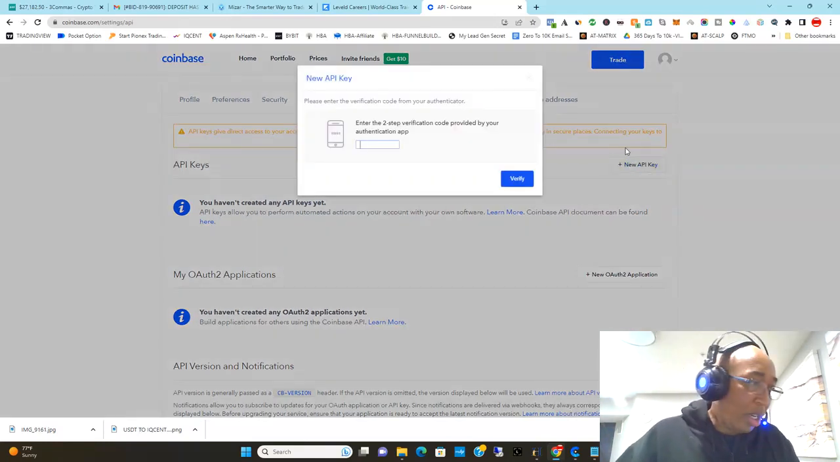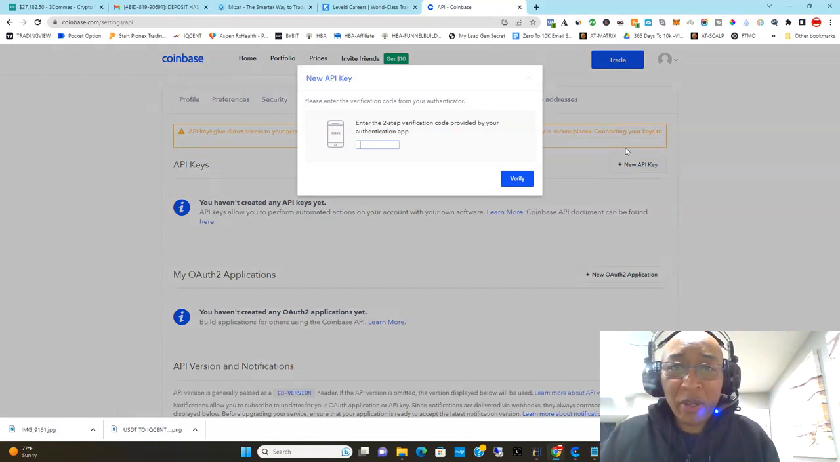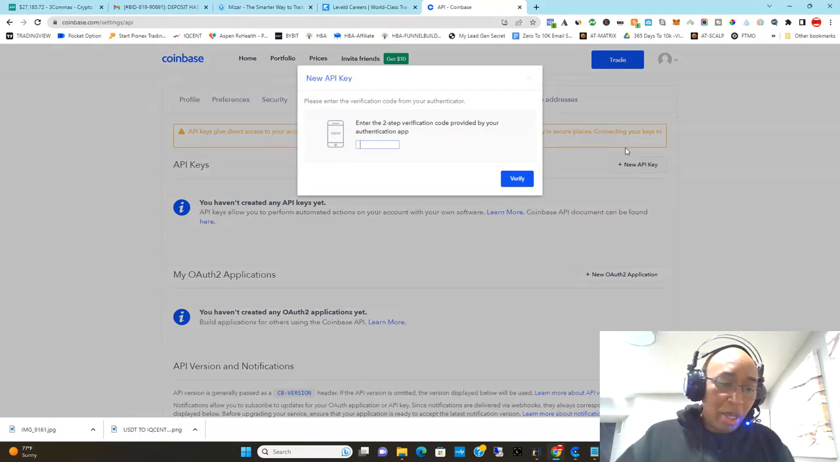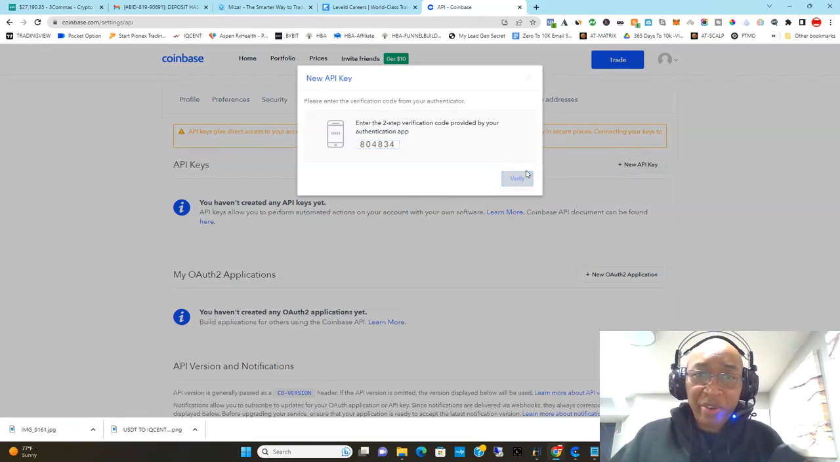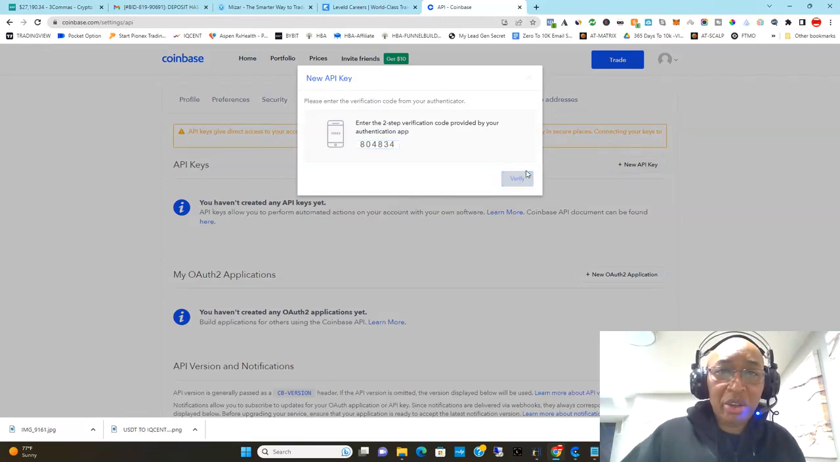Right there. You're going to need authentication, using your authentication app. We use Authy, so I'm going to go to Authy and put in the number. Here we go, verify. This is just for your protection, security.